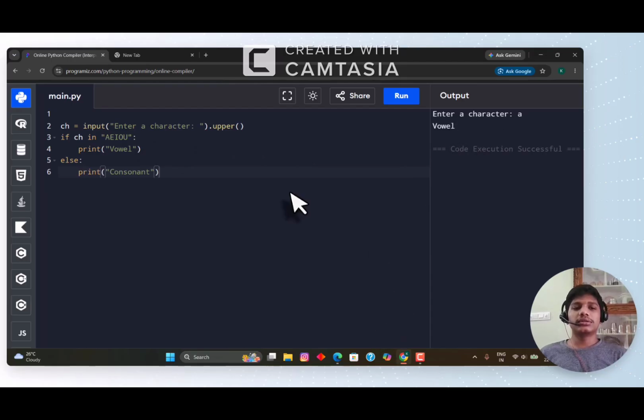But if we remove this upper, we have to write two things: if ch in AEIOU or ch in aeiou. So you have to remove this upper.